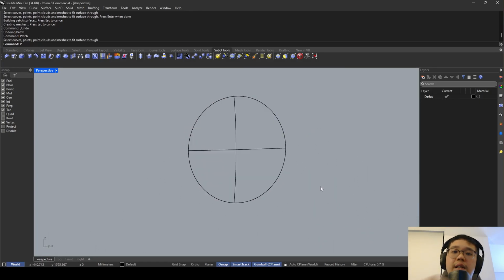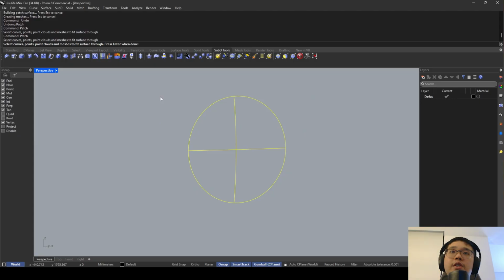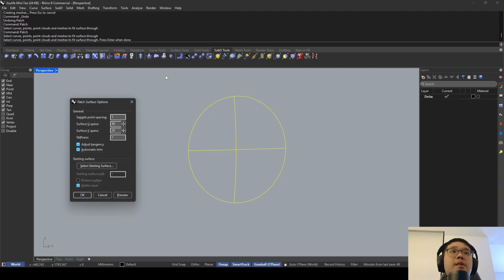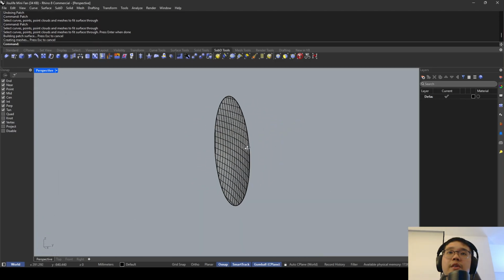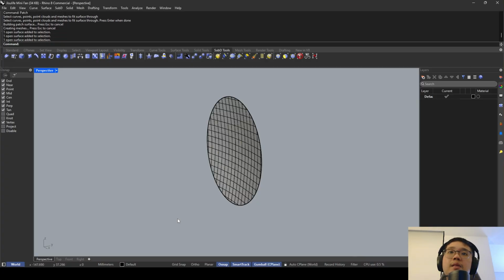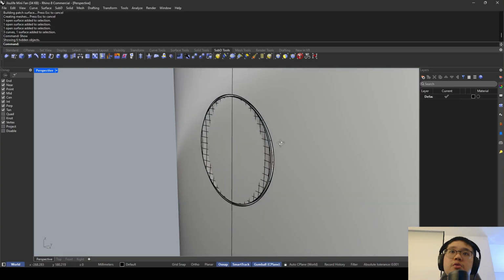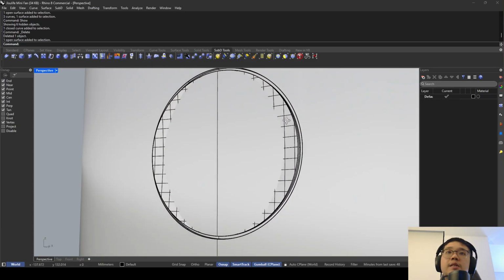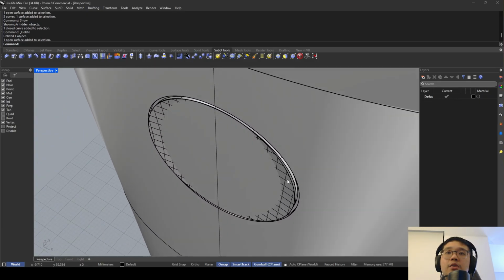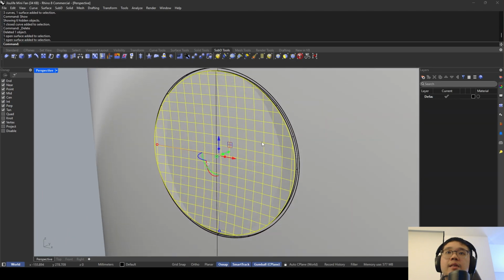So patch means that it will select all the curves and it will try to create a surface out of it. So I want to create an even U and V. Let's go 20x20, that's looking perfect. I'm happy with this. Command show, delete this.